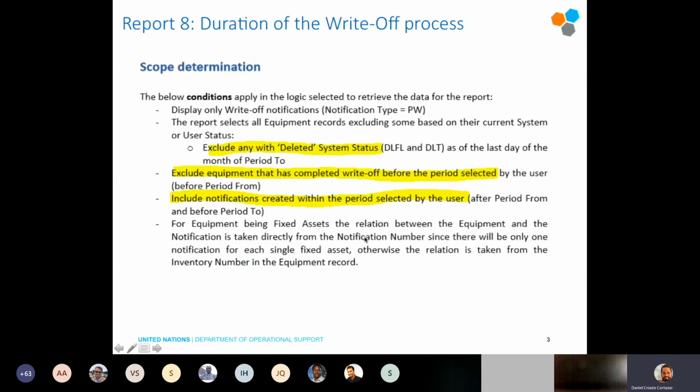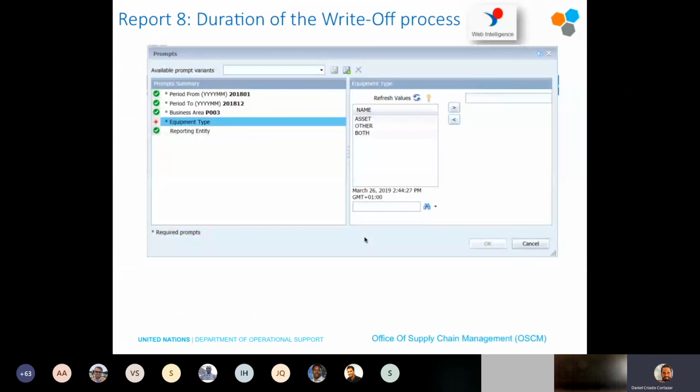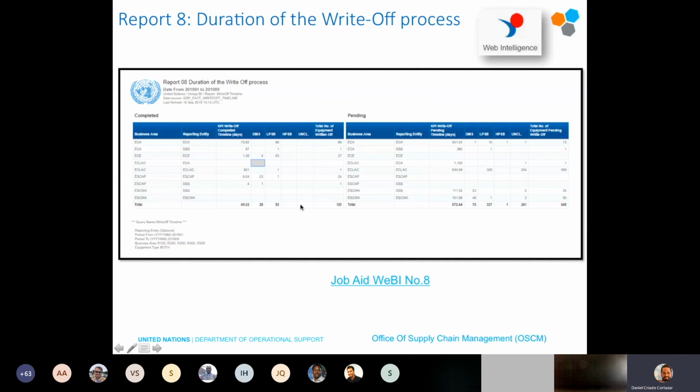So what you can see here is, once you go through the prompt, you can select the period that you want to analyze, the business area, as well as the reporting entity and equipment types. So you can define the report from an asset point of view or from the equipment point of view, or you can actually merge both of them if you click here on both. Just bear in mind that you have the different options, and you have the link to the job aid as well. So basically, this is what you're going to see in this report.